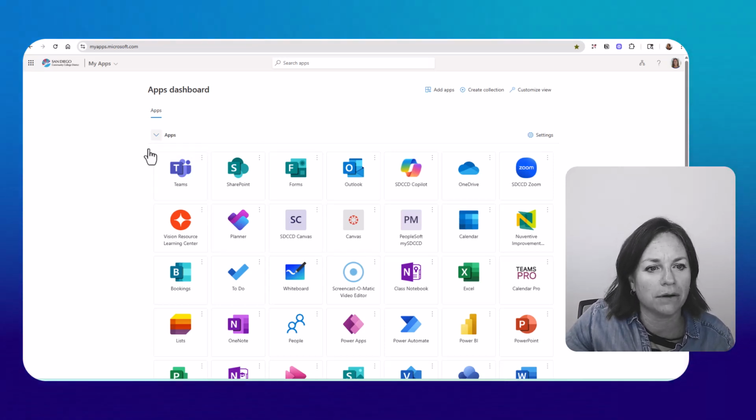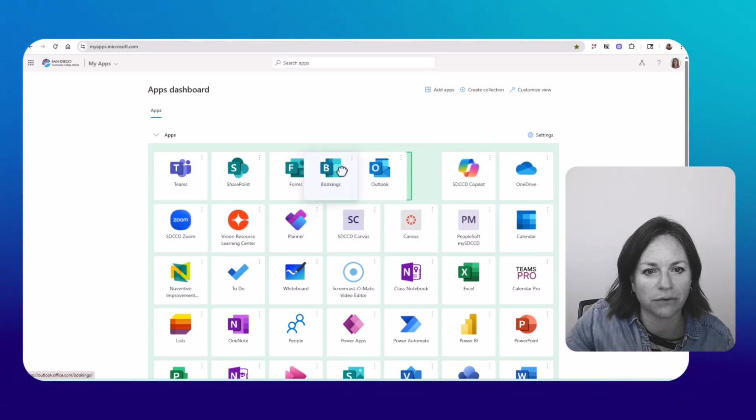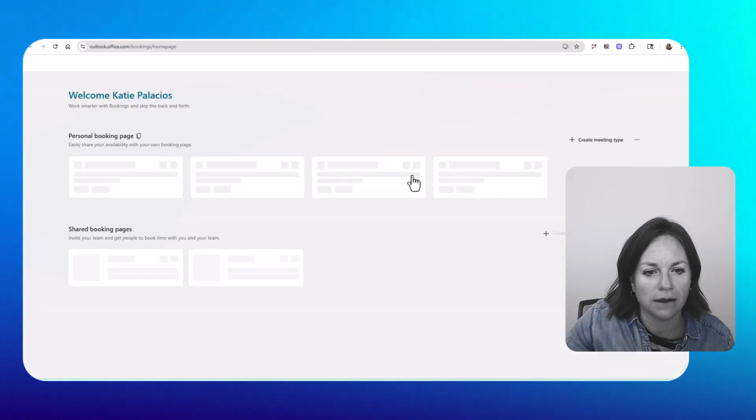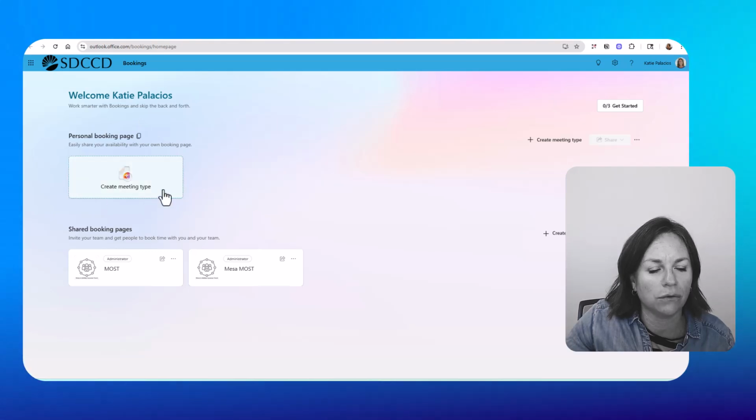I'm on our apps dashboard at the district. If you go, you will find bookings. Yours will be in a different place because these can be dragged and dropped wherever you want them to be. And so look for bookings and click on it. And you will see that you'll have the option to create your meeting type.